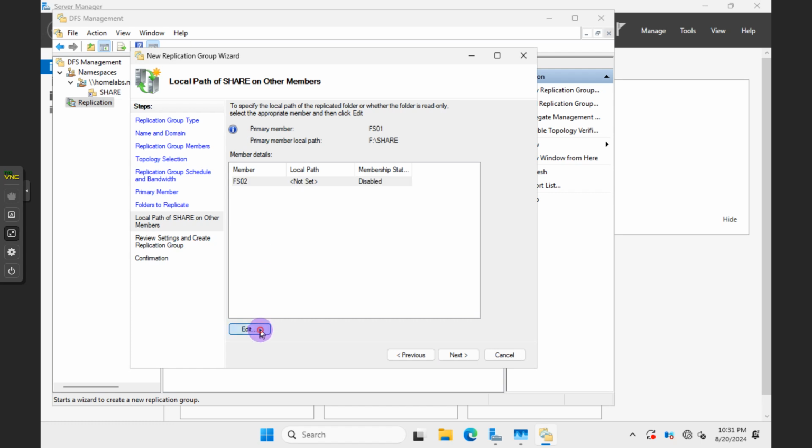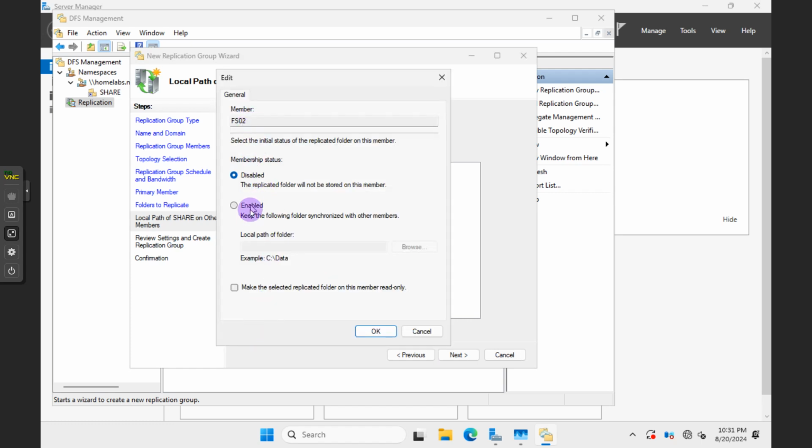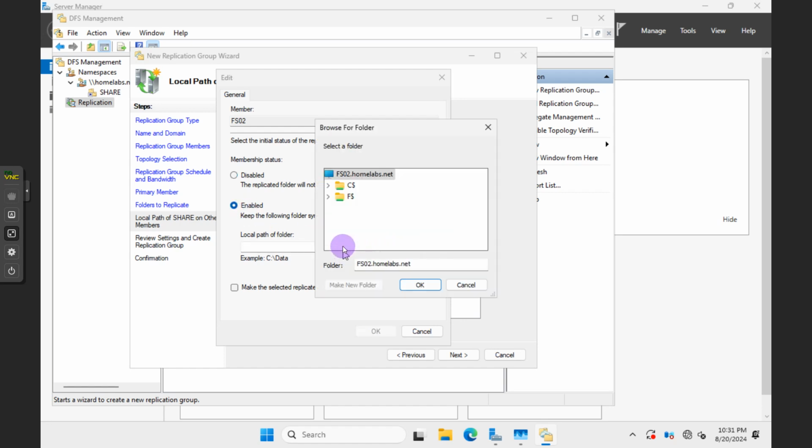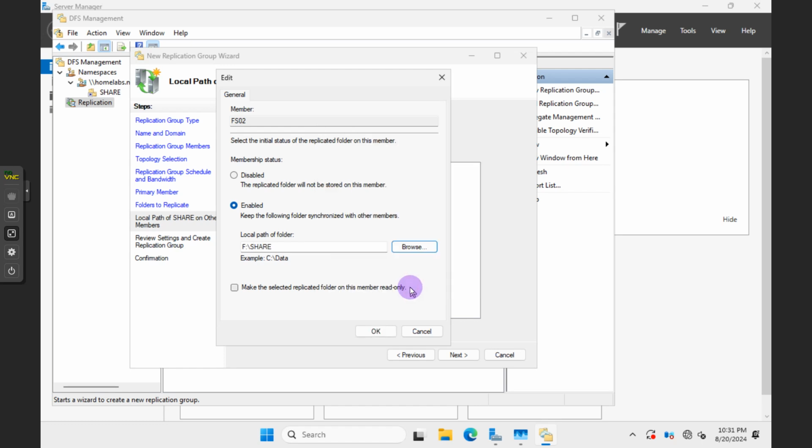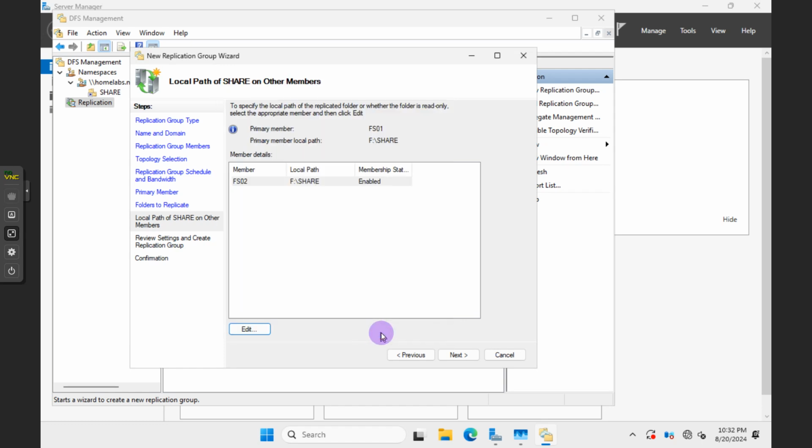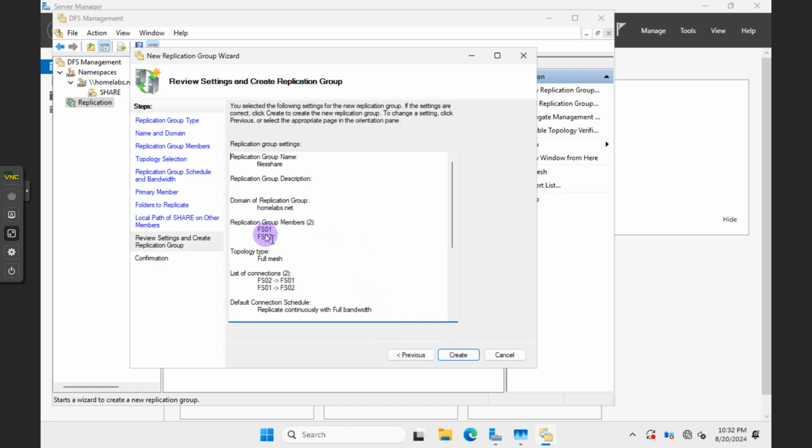So now this one we'll have to edit FS02, and we'll do edit, browse, share, and OK. So it's enabled, so then this will also synchronize with that folder as well on that end. So now both of them will sync together. So then, as you can see, the replication group contains 2 members, FS01 and FS02, full mesh, and this is how it will replicate from 2 to 1 and from 1 to 2, right? And member 1 right there, path is going to be shared, member 2 as well.